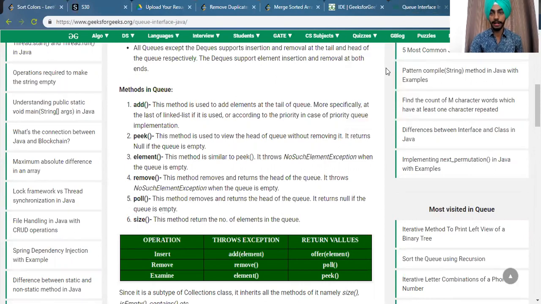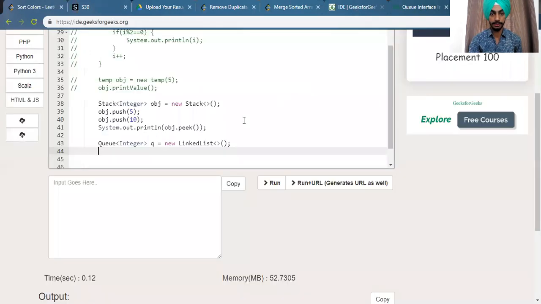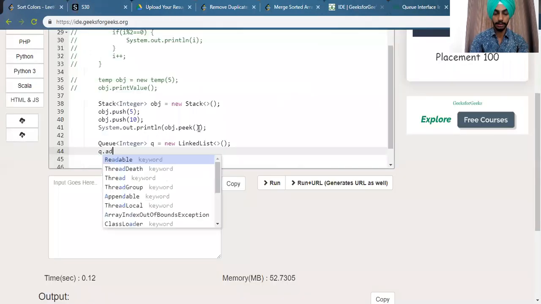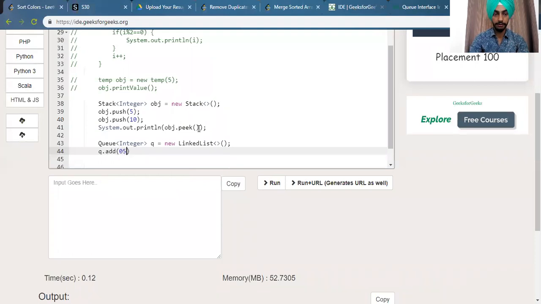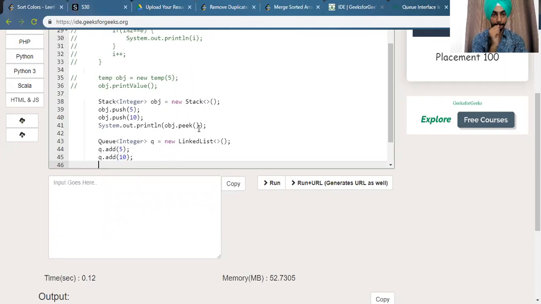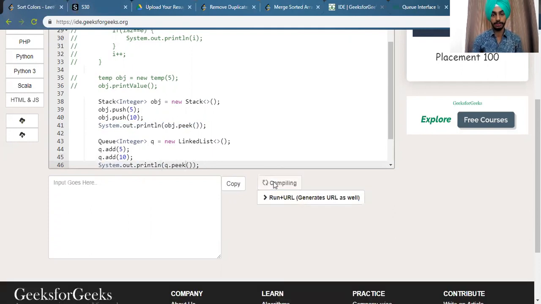So let's use add and peek in this case. That is q.add. Let's add 5. And again let's add one more element, that is q.add(10). So we'll see the difference between stack and queue. Let's call the same function to print the value, so its object is q.peek. Let's run this.